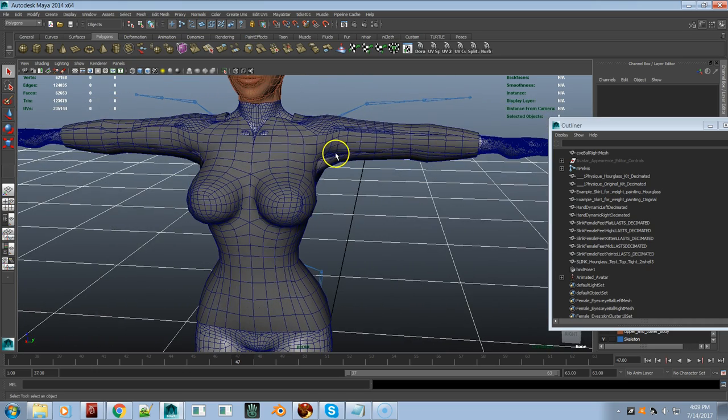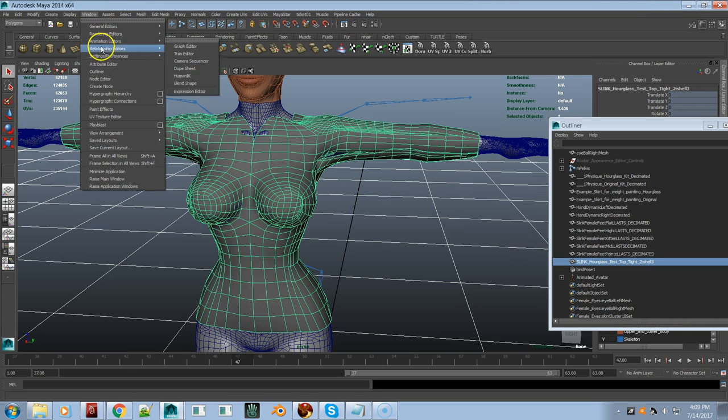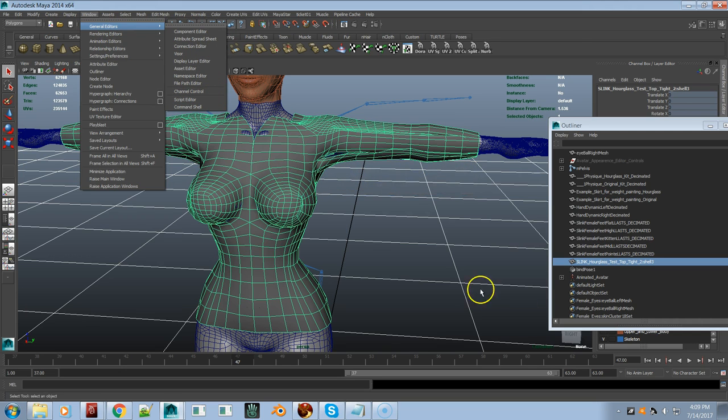Okay, so first we need to get rid of these excess bones. Let's open up the script editor. This is a shortcut right down here. Or you can open the script editor by going to Windows, Settings and Preferences, and where's the script editor? I'm looking right through it. There it is. It's not in Settings and Preferences, it's in General Editors, Script Editor. I always use the shortcut down here to open it up.